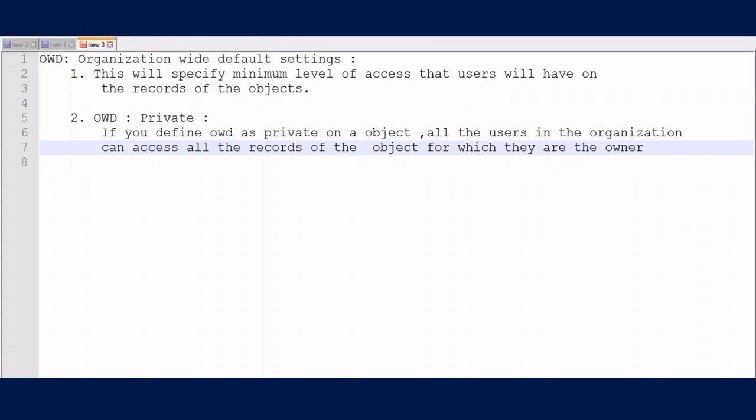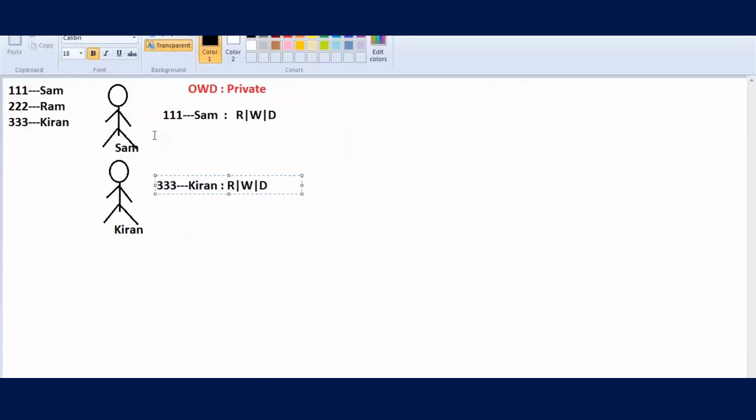Now take this diagram. OWD is private. When Sham logs in, you will be able to see 111 Sham, because Sham is the owner of the record. When Kiran logs in, he can see only 333 Kiran, because Kiran is the owner of the record. When a user logs in, they can access all the records for which they are the owner.